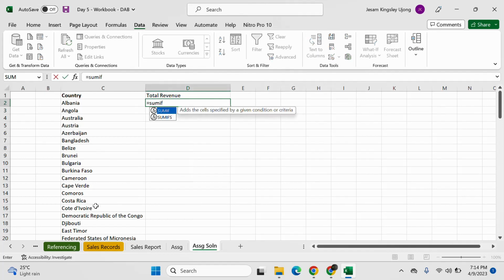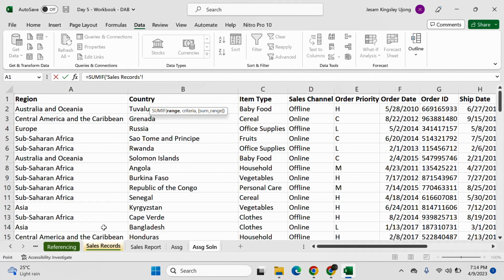So the SUMIF function. SUMIF, we have the range, the criteria, and the sum range. Now remember I said the range is the column where you have the criteria. These are the criteria that are in your data set. So the first thing is the range. So SUMIF, we go to range. Now in the sales record, the range is country.